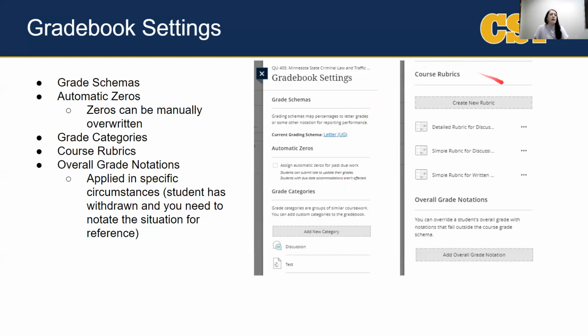The next feature within the Gradebook settings menu is course rubrics. So a rubric is a scoring tool that lists different levels of quality and assigns a point value or percentage for each performance criterion. Rubrics give students a detailed evaluation with informative feedback rather than just a score. This allows instructors to also evaluate more consistently, and it helps students to know what their expectations are. You can create rubrics here in the gradebook, or you can also create them from your assignments as well. The gradebook allows you to view all course rubrics here in one location.